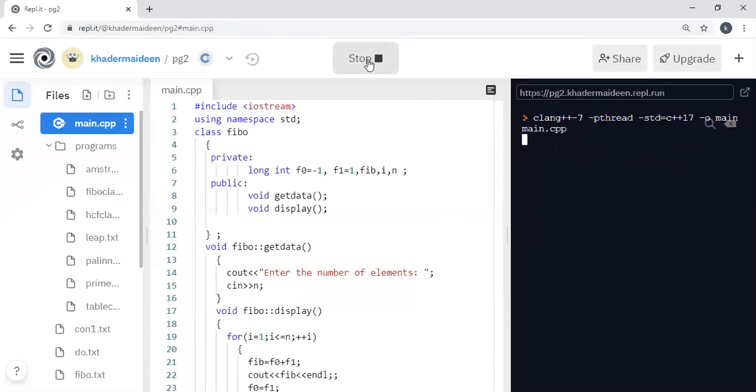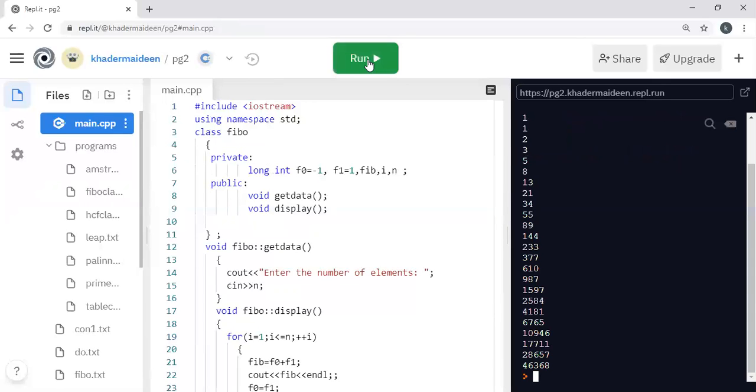Similarly, we can generate the first 25 prime numbers, like that. So this is the object-oriented programming to generate n Fibonacci numbers.